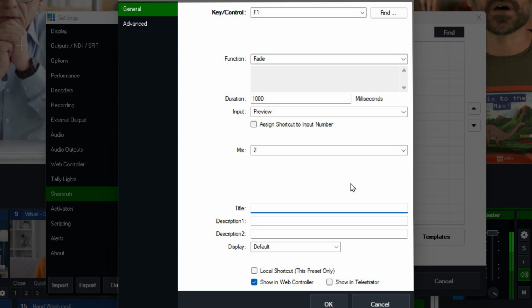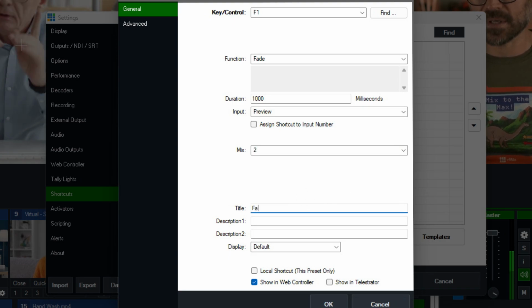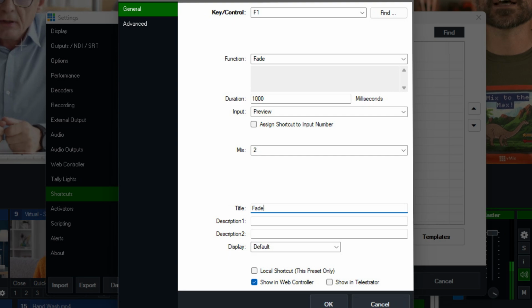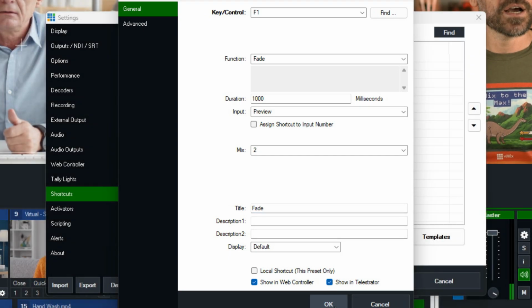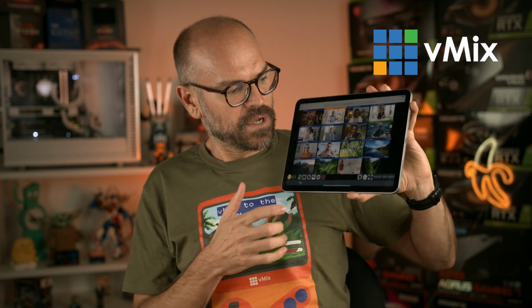We will give it a title, and we have to do that because we are putting it in Telestator, and Telestator requires a title so that it can be displayed on the button. And then we go down to Show in Telestator. Okay, and now it has appeared in the Telestator. So there we go. We've now got a button that allows us to fade.